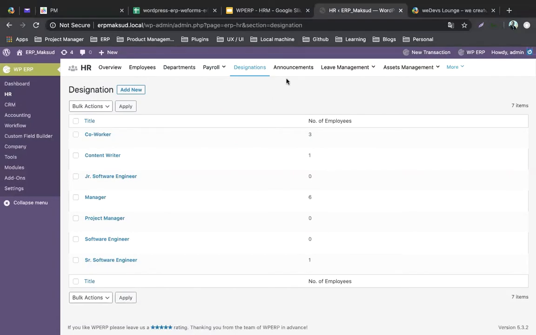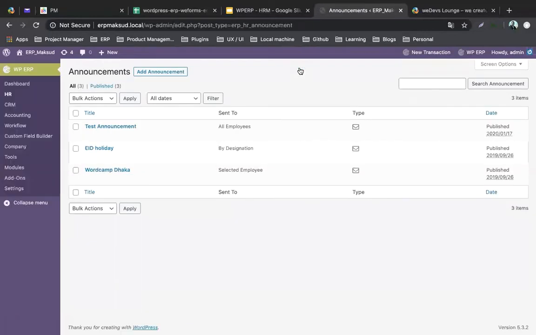Let me introduce what comes with the core plugin. So, announcement. Announcement is the sort of thing like we have a WordCamp, or holidays. This is a test announcement I made earlier. Just to mention, it's basically a two-way communication between the HR managers and the employees. Say you, as an HR manager, would like to announce something to all of your employees. You can publish this announcement.